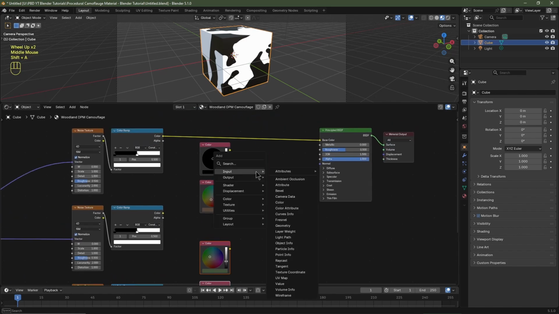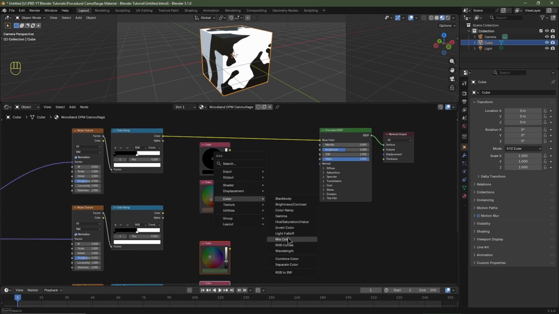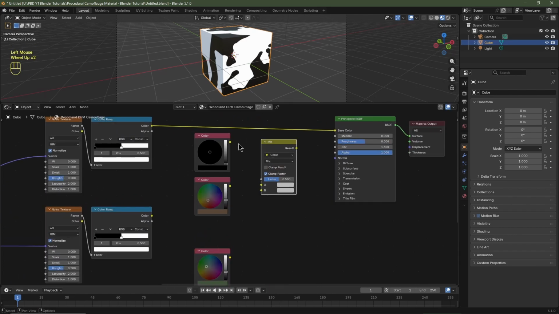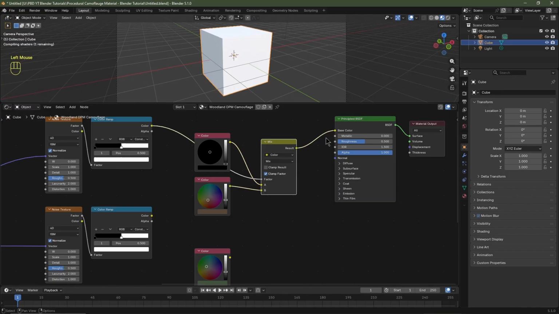I'll then hit Shift A, we'll go colour, and we'll choose mix colour, and I'll pop that there. I'm going to connect the top colour into socket A and this second colour into socket B. I'll then connect the colour socket from the colour ramp into the factor of the mix colour node. I'll then connect the result from the mix colour node into the base colour of the principled BSDF. And while we're here, I'm just going to turn the roughness of the principled BSDF up to 1.